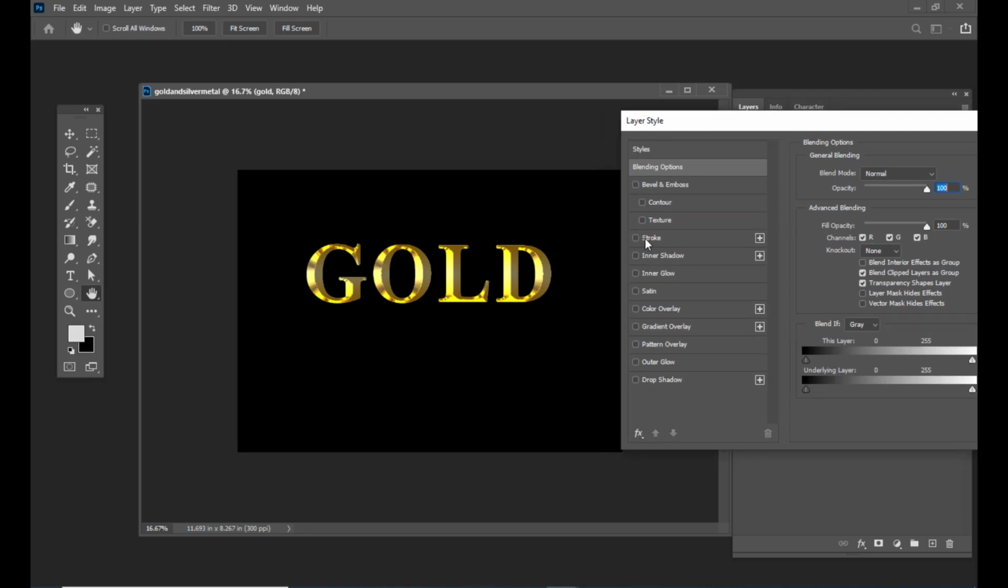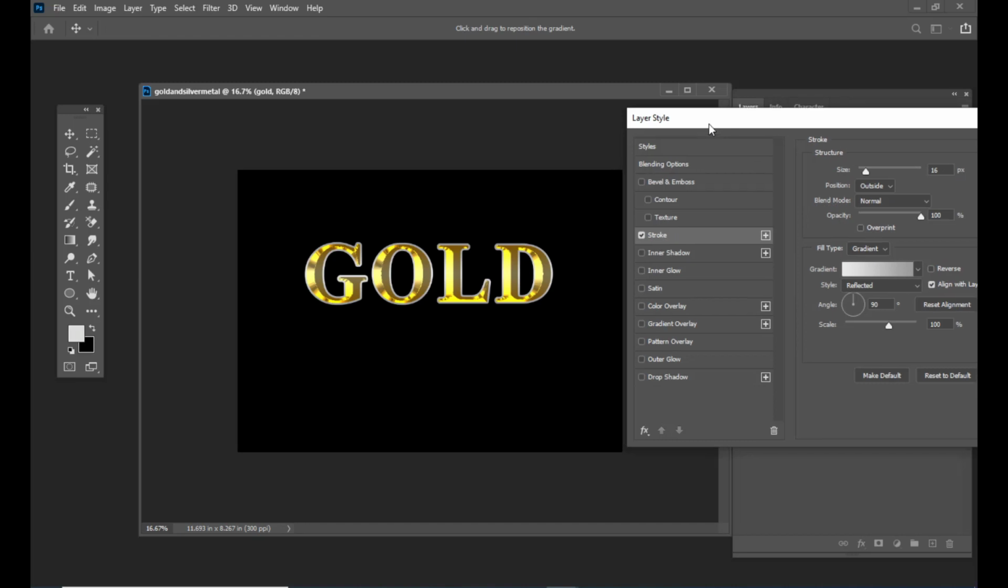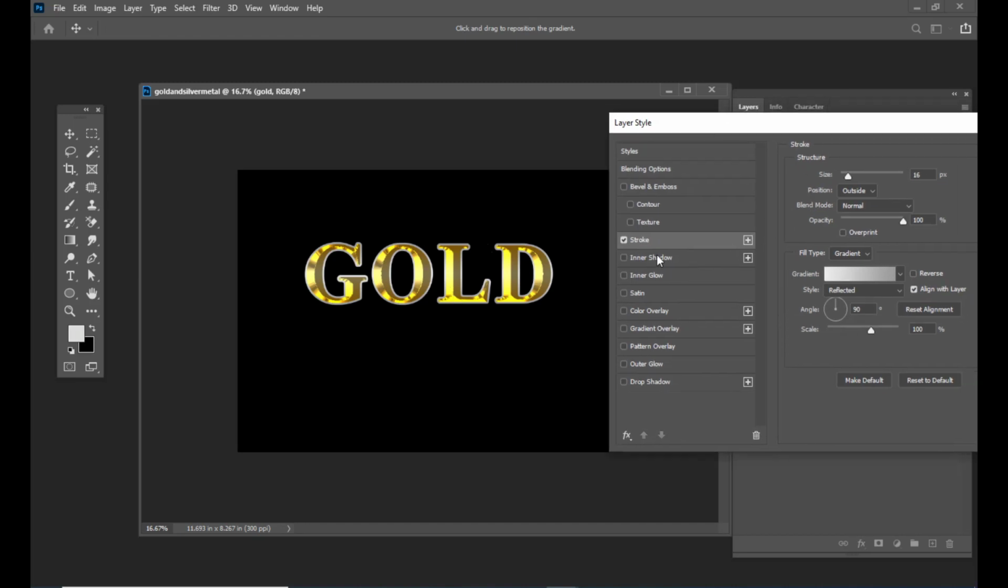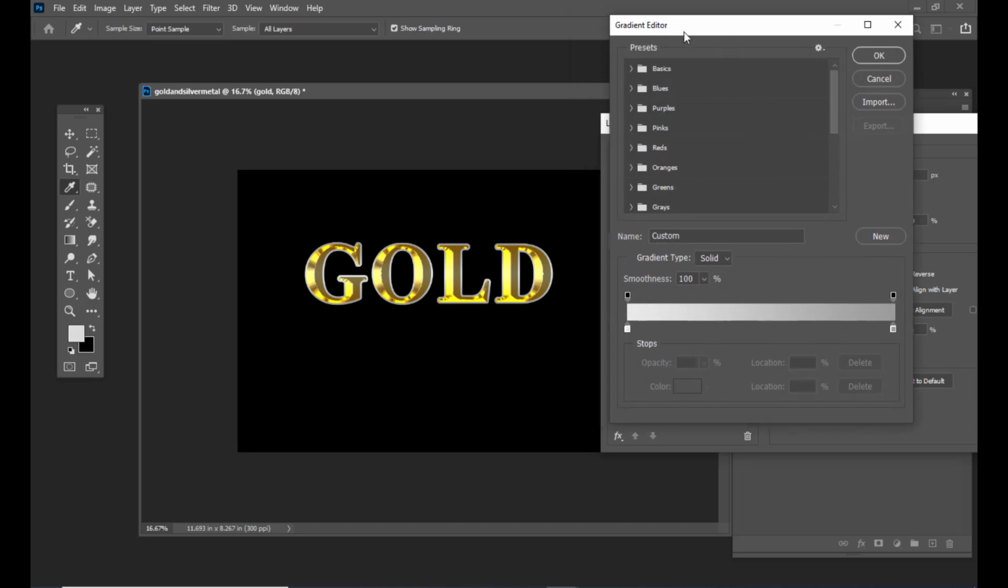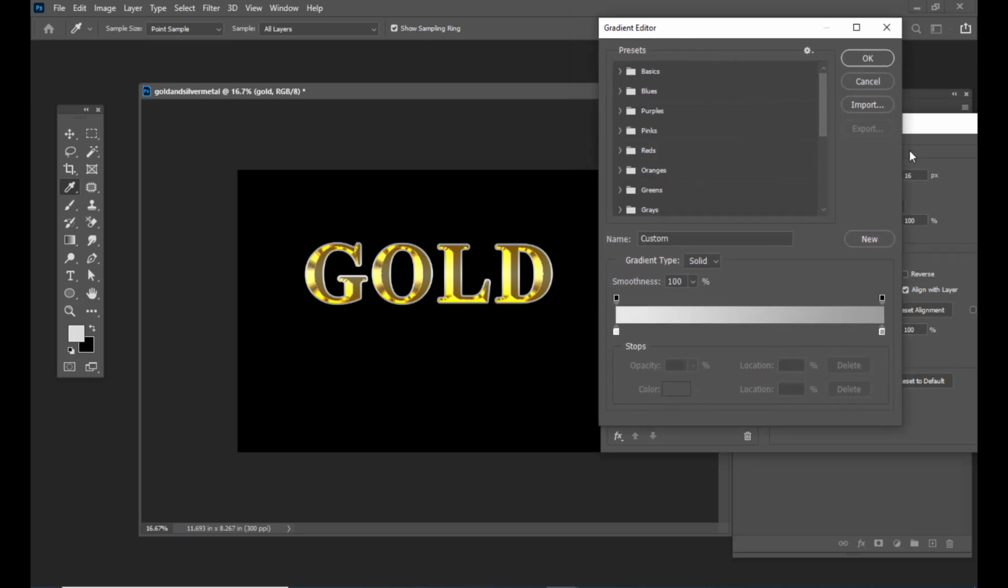So here we have an option, stroke. See, we have a stroke, but what we want is for the stroke to have a golden gradient, the gradient we have just applied to the inside of this golden text. So just for the stroke also we will select the fill type as gradient, and then here we will click on this gradient option to open the gradient editor dialog, right?